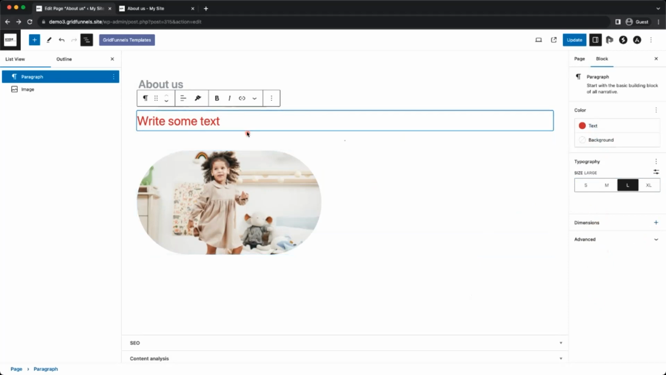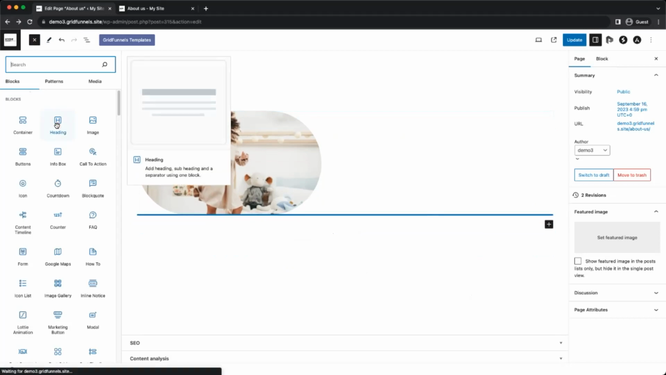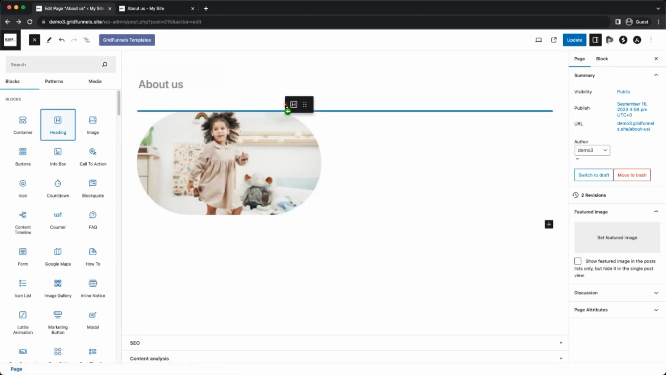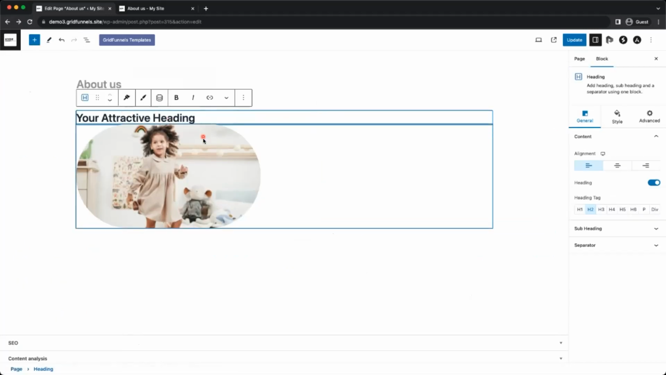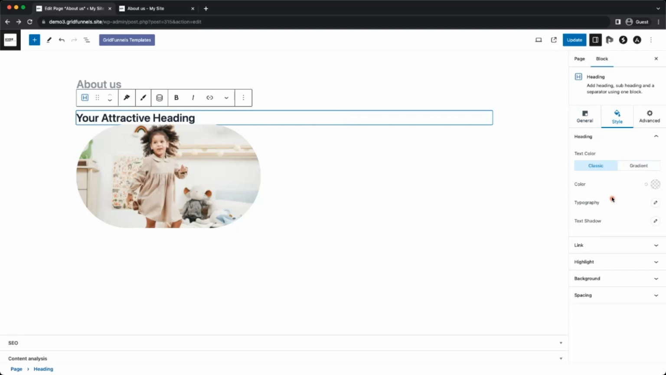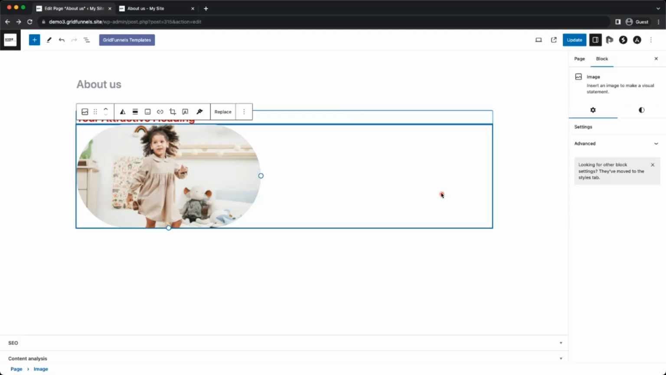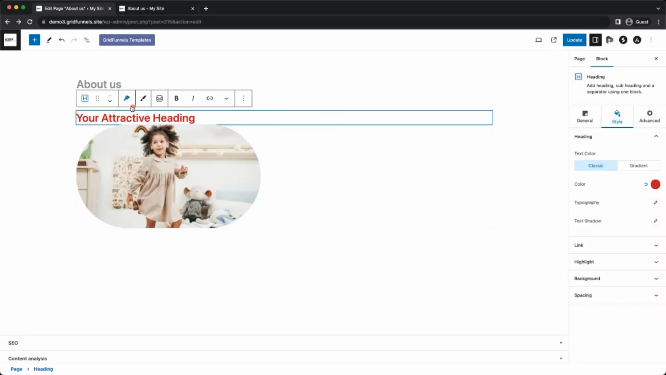And if you want to have more control on the text, let's delete this paragraph and let's add, with the plus sign from the left side, a heading. We can drag it and here's the heading. And on the heading, we have multiple options. So we can place it in the middle or on the right side, or we can style it and set the color for it. Let's make it red. And again, you see, it doesn't look good.